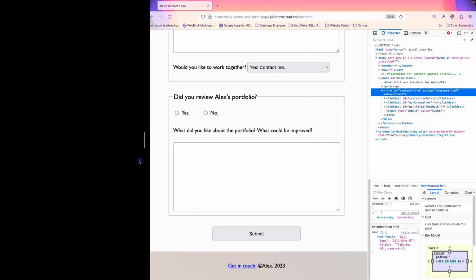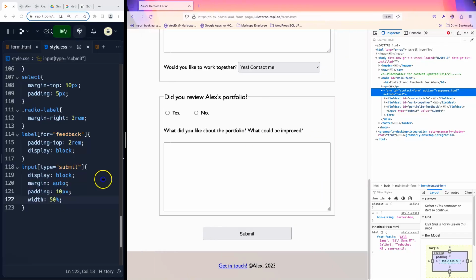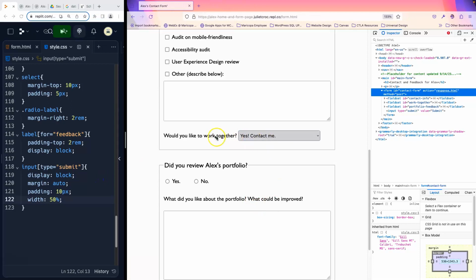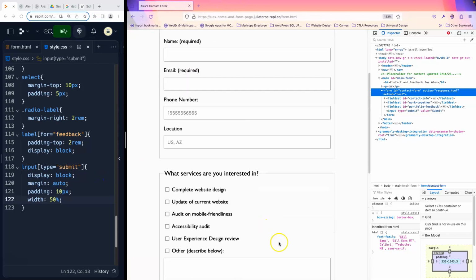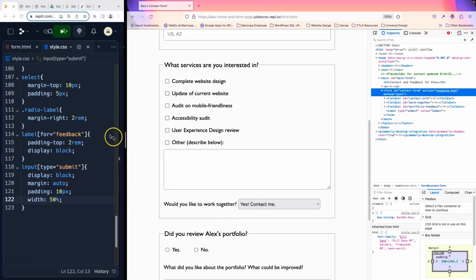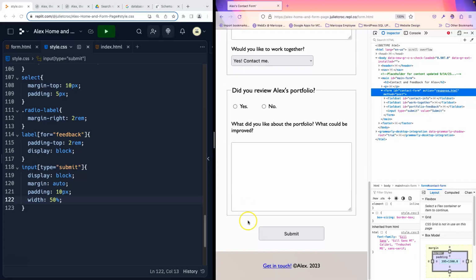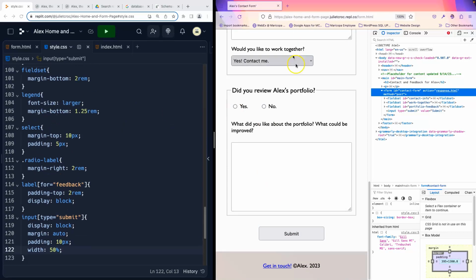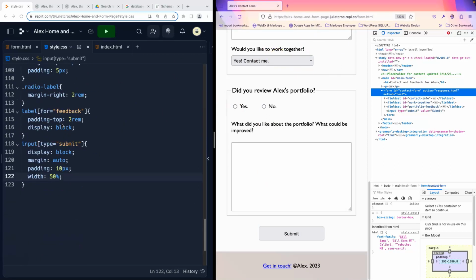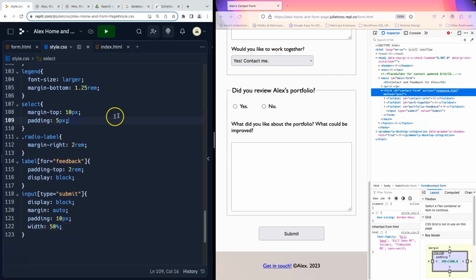It's going to change to the size. I like that. Oh, interesting, this works. Would you like to work together? Oh, this is messed up. Okay, that's fine. I'm going to leave it for now. Or wait, no, I'm not. Would you like to work together? This is a display. Select right here. Margin top, padding top. The select should be block. Display.